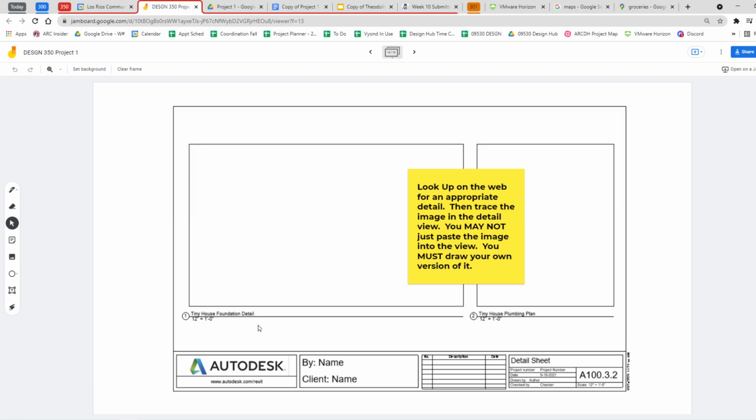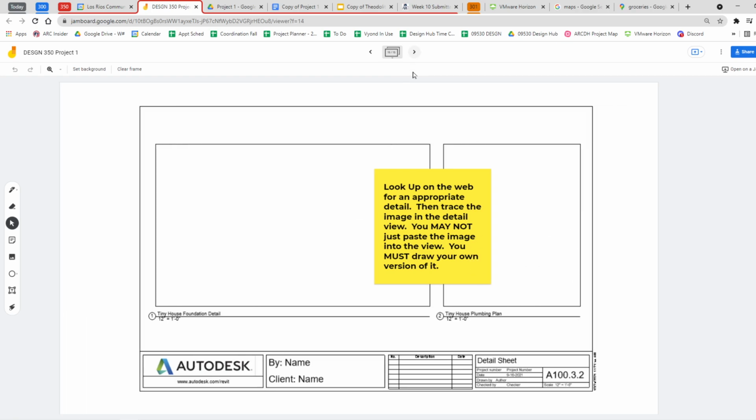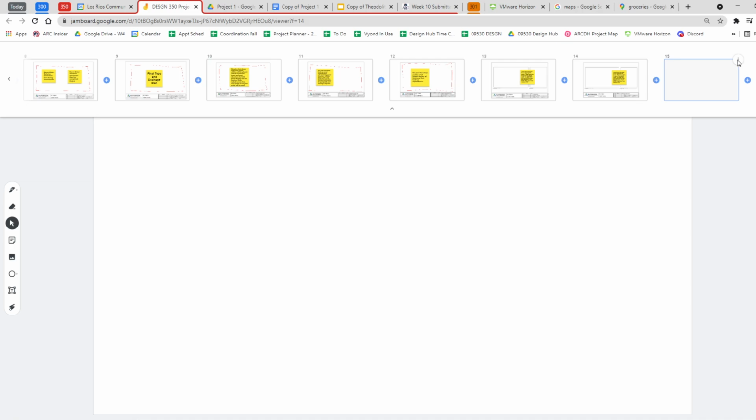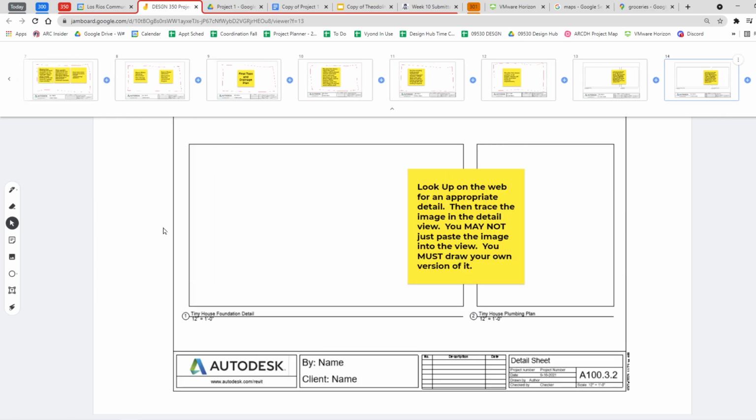Tiny house foundation detail. Isn't that weird? Tiny houses often will need, even if they're on wheels, some sort of foundation. You don't just leave them sitting there on 1 jack and 2 wheels or 4 wheels. So there's lots of interesting items out there for you to look at for tiny house foundation details, and then a tiny house plumbing plan. These are all just lookups on the web, and there is no number 15. I don't know why that one's on here. See if I can delete that last sheet. There we are. There's 14 sheets.